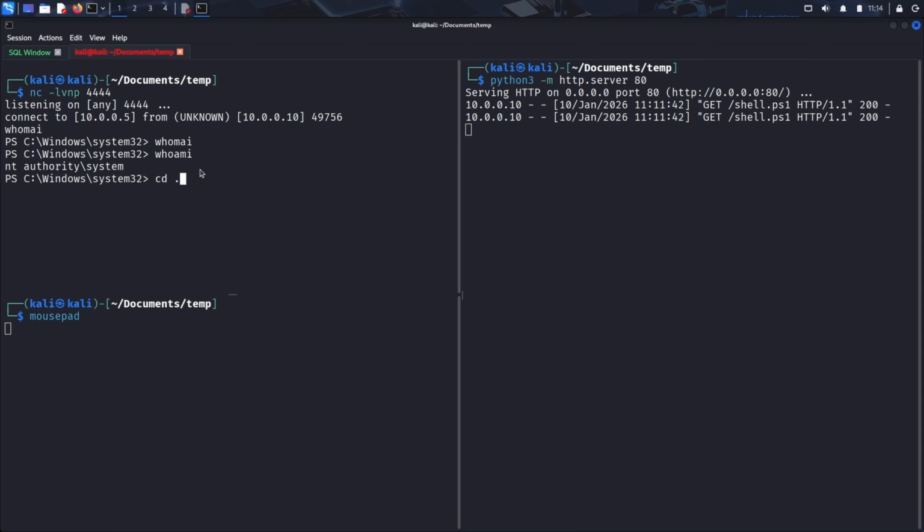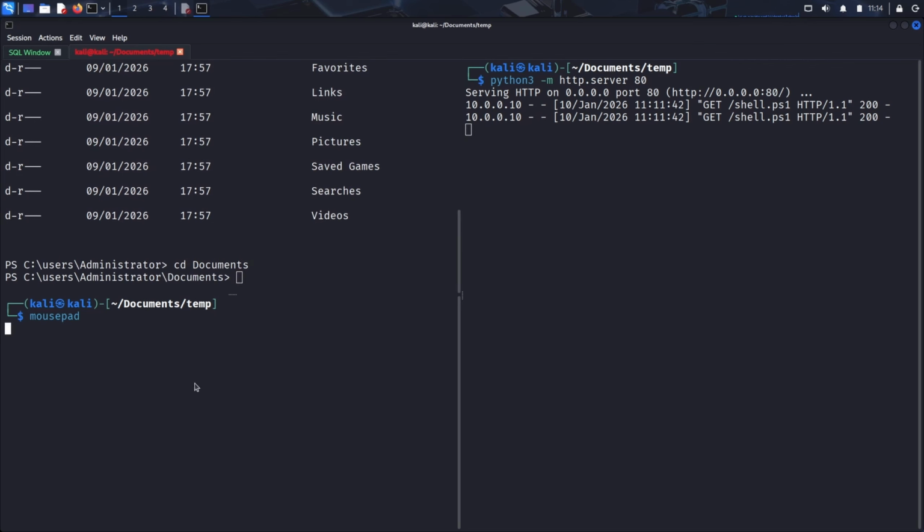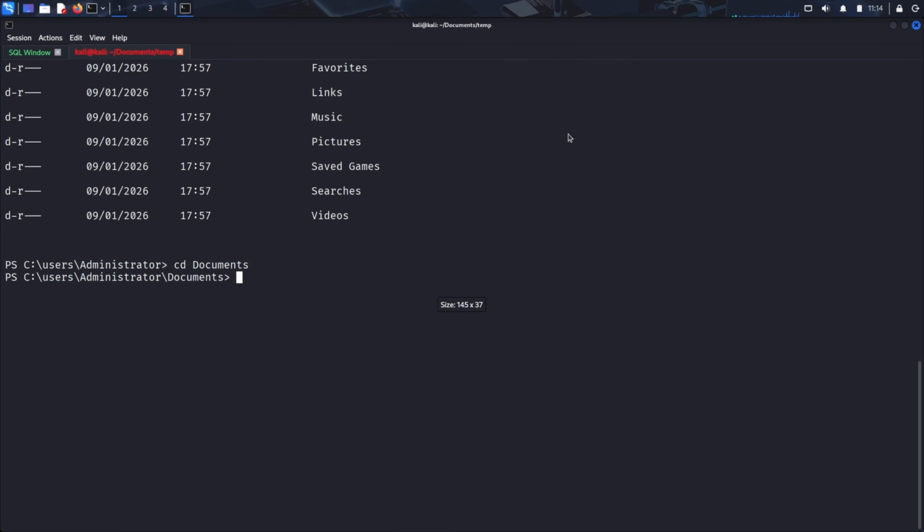So we could go into the users folder, go into the admin folder, close that down out of the way. We don't need this server anymore, so I'll close that down as well. Just get a bit more screen visibility. So yeah, now we're in the admin's directory. So now we could do whatever we want as that user.